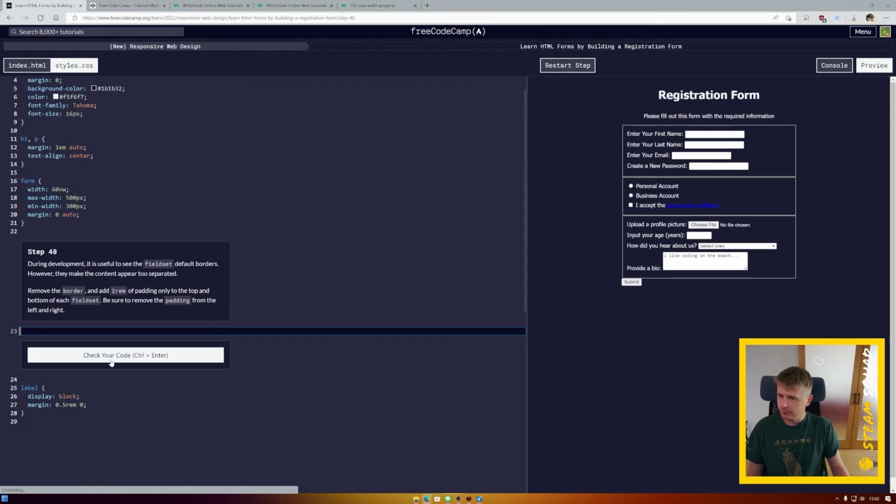During development, it's useful to see the fieldset default borders. However, they make the content look too separated. Remove the border and add 2 rem of padding only to the top and bottom of each fieldset. Be sure to remove the padding from the left and right.